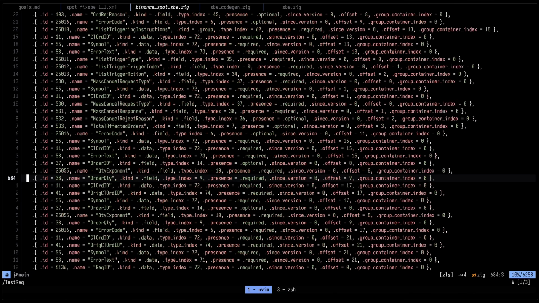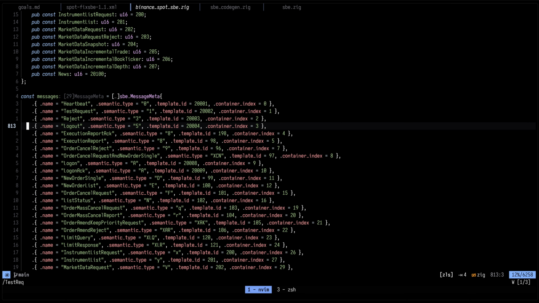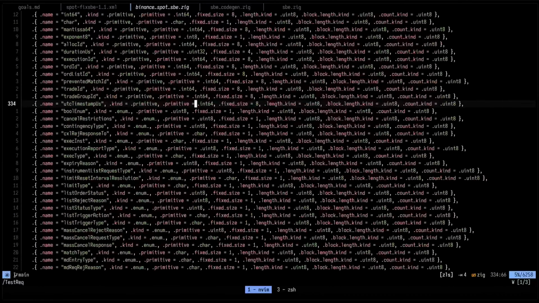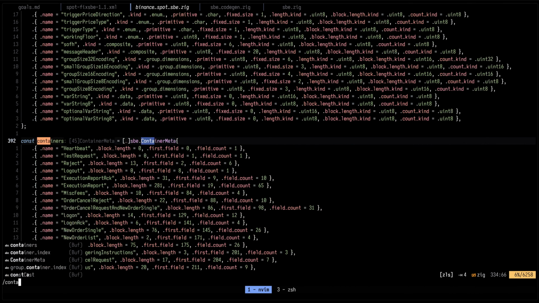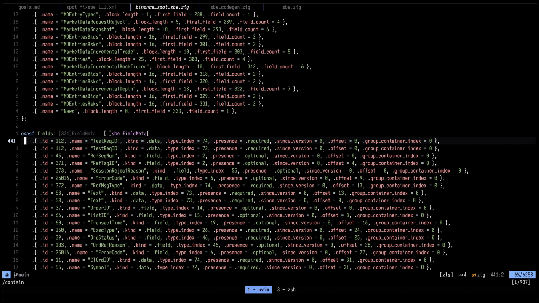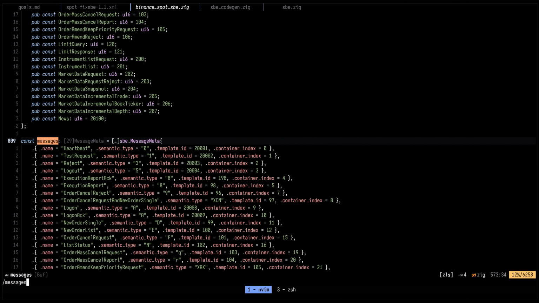And just after this, we are going to have the messages, or rather the template IDs, of course. But here we have messages, and messages are defined from their template ID and their container index. So basically, this heartbeat here is container index 0. So if we go to containers, there we go. So this guy here is the metadata for that heartbeat field. So messages, there we go.